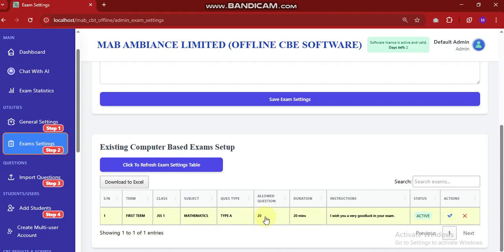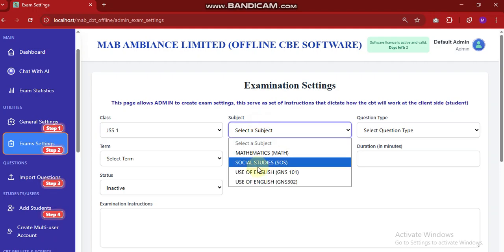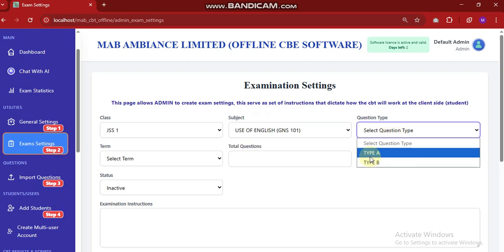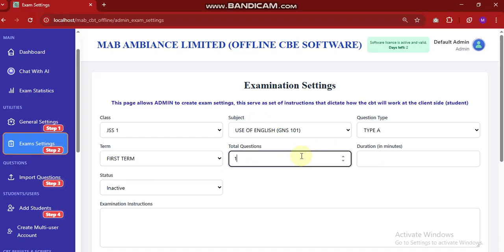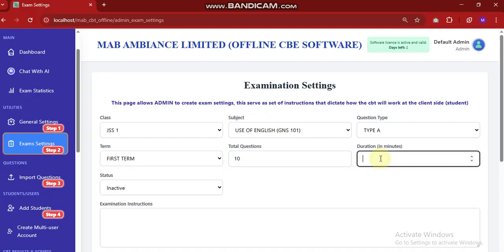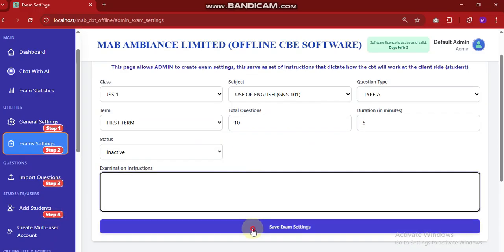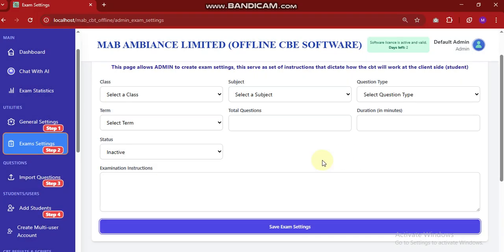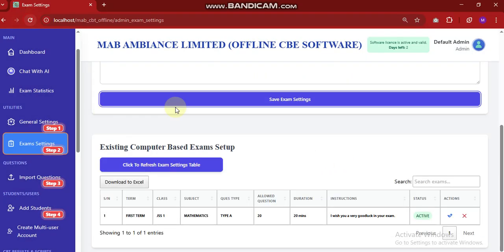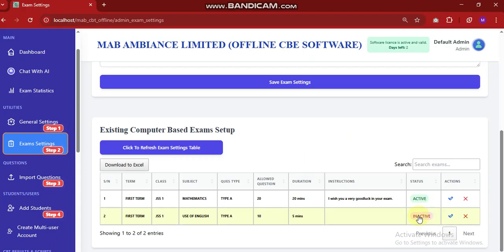So after I've done this, I can do for the next subjects, maybe use of English. How many questions? Let me say 10. Duration, let me say 5 minutes. Exam, let me say the exam is not active yet. Let me just click on save, which means the student cannot do the exam. The exam will not even reflect at the student end. So if I refresh my page, you will see the output of what I've just done now. So you can see inactive.